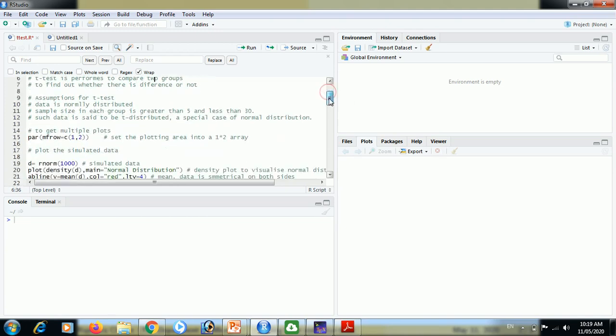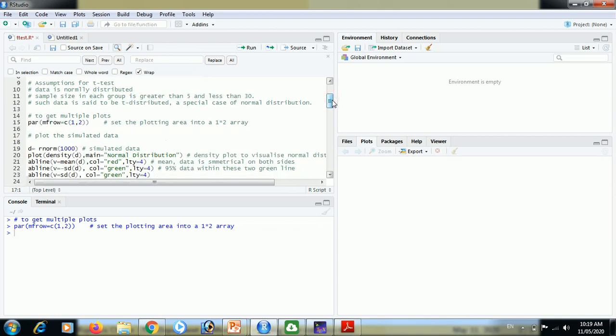Here we will learn what normal distribution is, what normally distributed data is. Don't bother about this code. This code is just for visualization. We will learn this code later on.